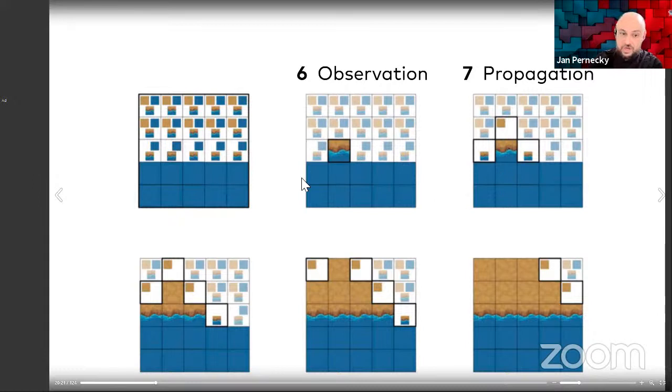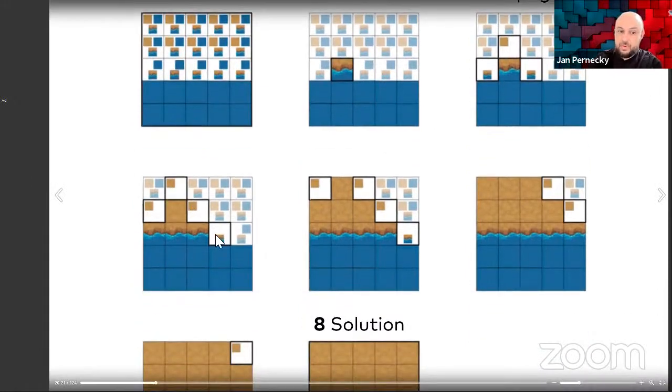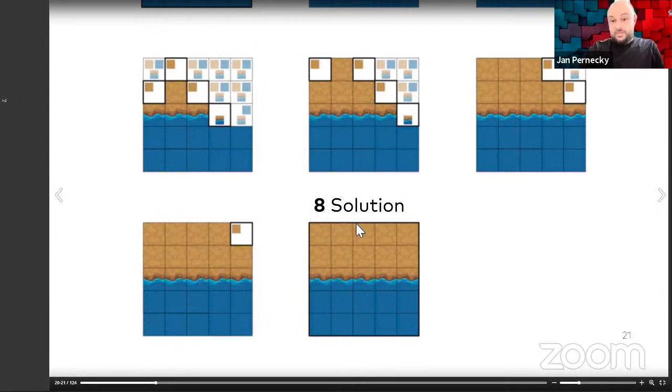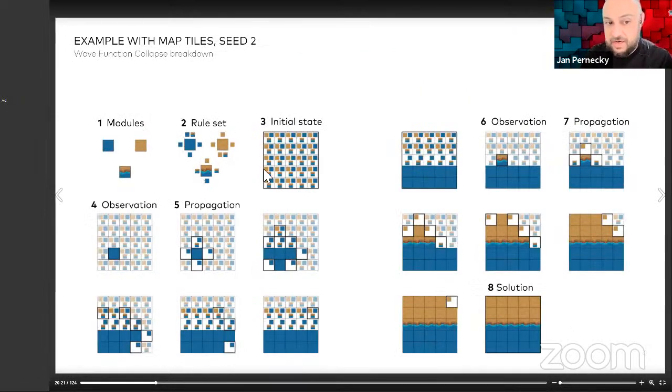So we make the change here, that's clear. Then we look around and do the same decision making. Here, the only option that remains is the coastline. Here, the only options that remain are the dry land and so on. And at the very end of this, we've got a different solution. So with the same rule set, the same initial state, and the same modules, we can have different solutions based on the random decisions made along the way. But all of these solutions are completely valid.